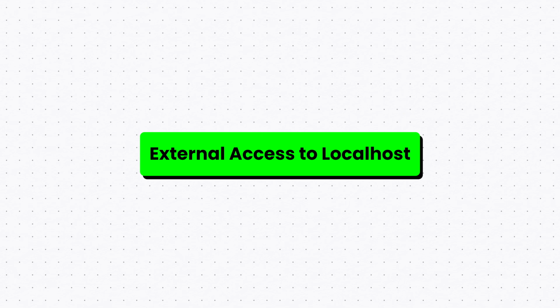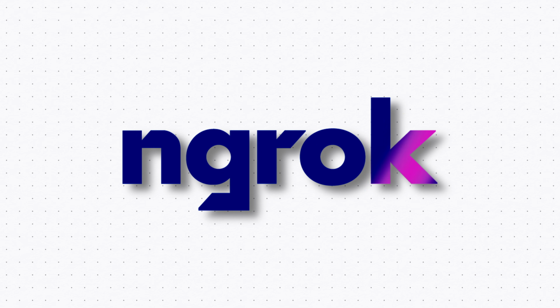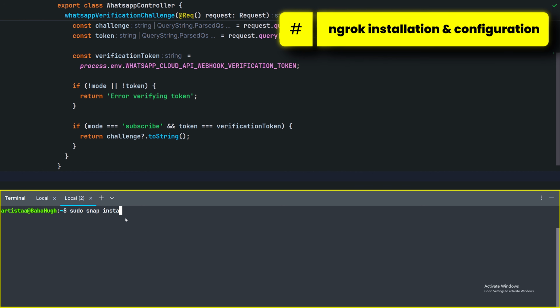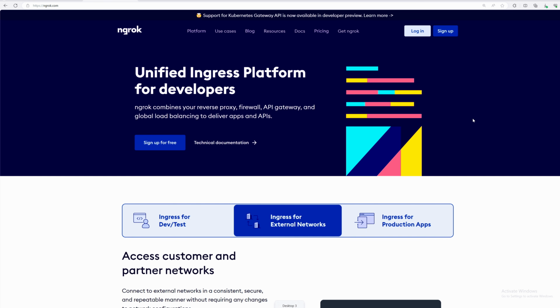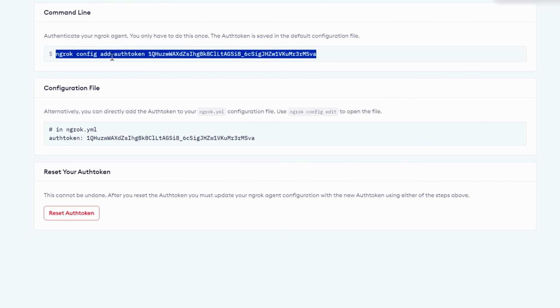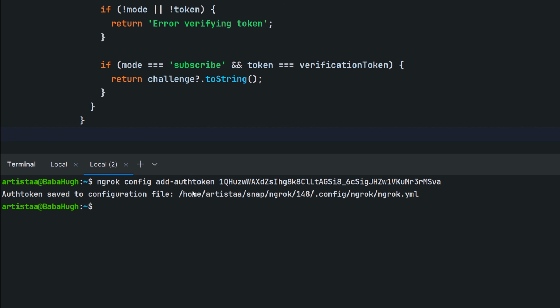In order to expose our local environment over a secure channel, we're going to make use of ngrok, which is a localhost tunneling software. It exposes our local environment to the internet and it provides a secure HTTPS channel. Since I'm on Windows Subsystem for Linux, Ubuntu, I'm going to use Snap to install ngrok. After the installation is done, let us log in and configure our agent. Copy the command in the dashboard and paste it on our command line. That authenticates our ngrok agent.